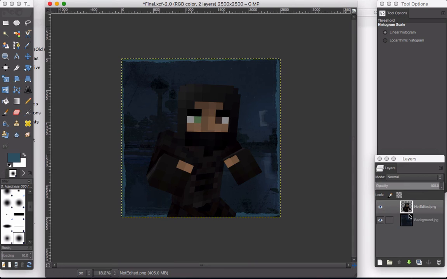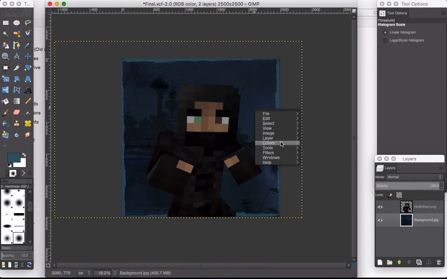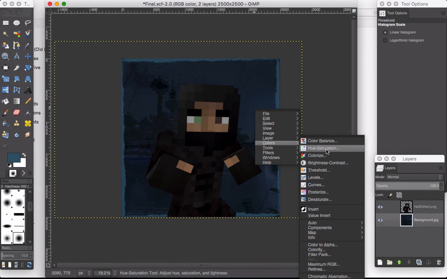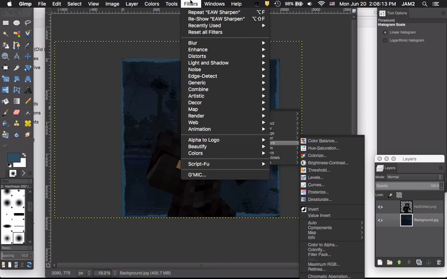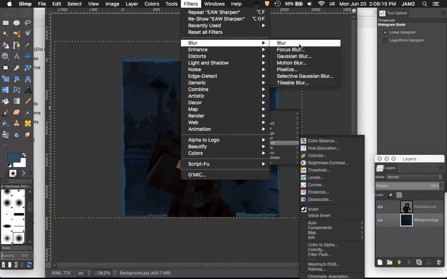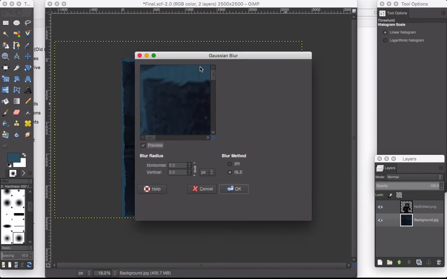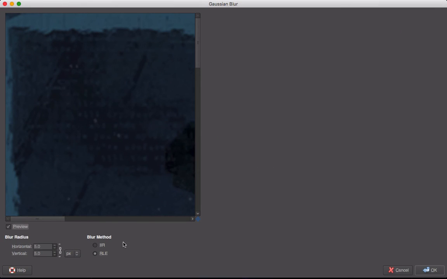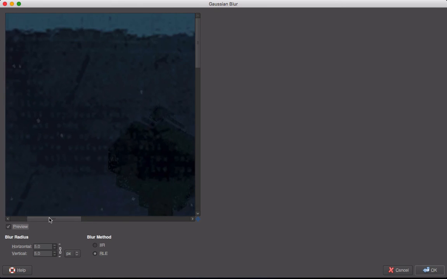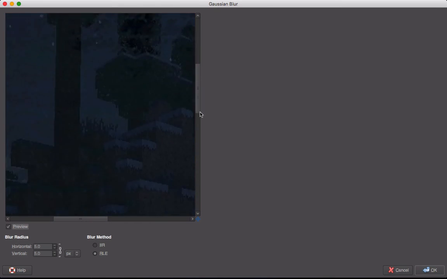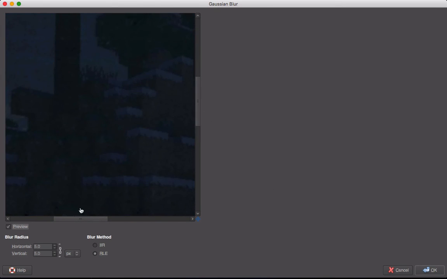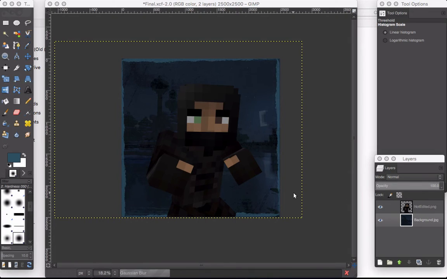Now also, I think I'm going to blur the background. I'm not sure if this will look good, but I will try it. So this is in filters, blur, and I think this Gaussian blur looks good. Maybe it will. Yeah, I think that looks better. Let me try and make it a bit bigger. Yeah, I think that looks even better. Let me try it.